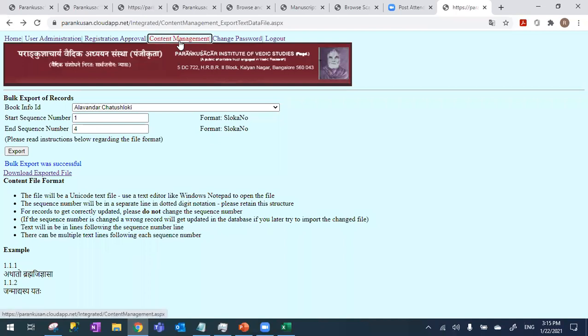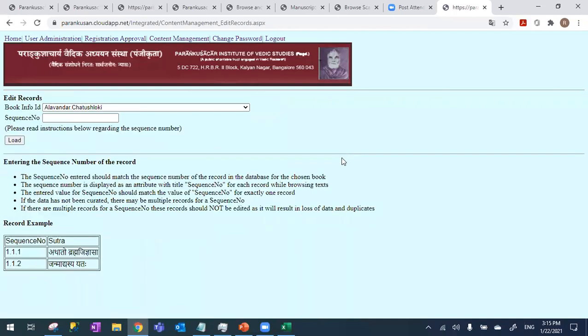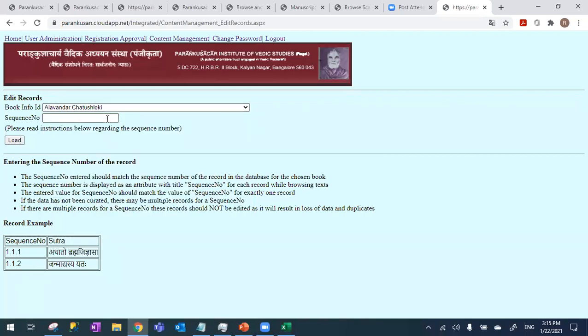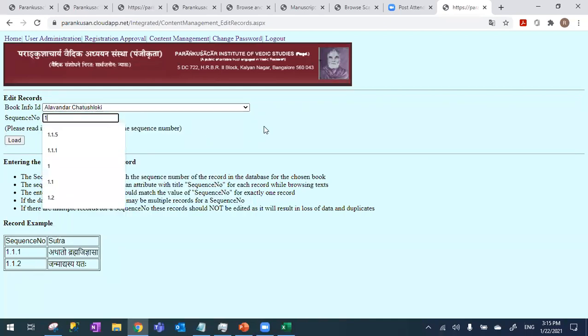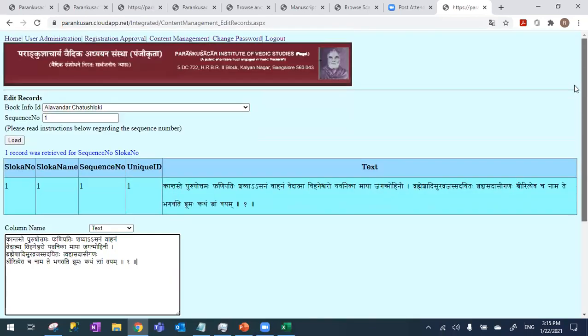Then apart from that, in content management, you can also edit text records. While there are two kinds of edit, this edit is for individual record level, but all fields. For example, in the same Chatushloki, suppose I want to edit shloka number 1, then the shloka number 1 comes. You can choose any of the fields, and then the corresponding field will be brought up, and then we can go and edit these and then save it, then update this.